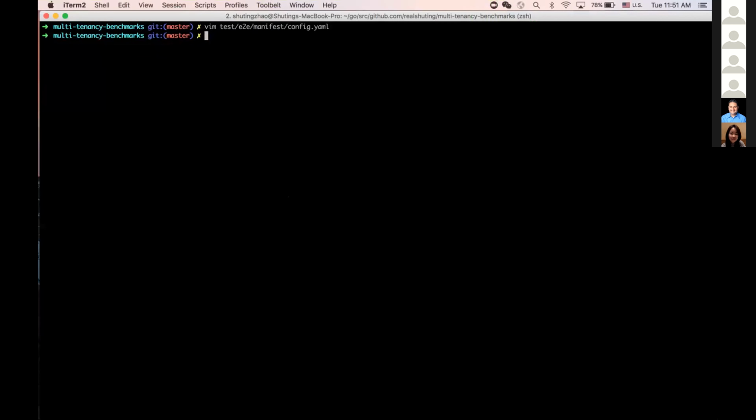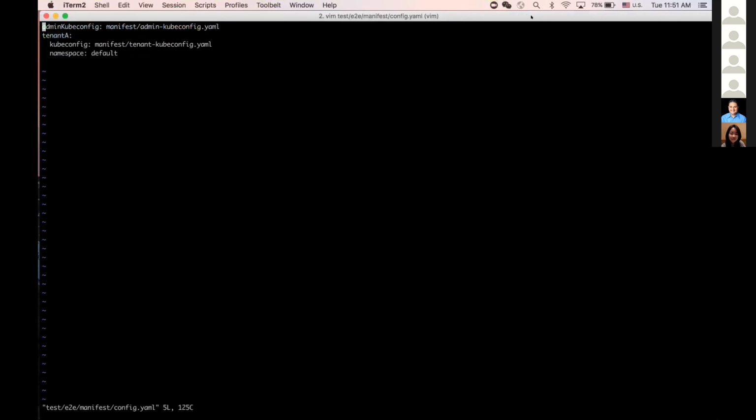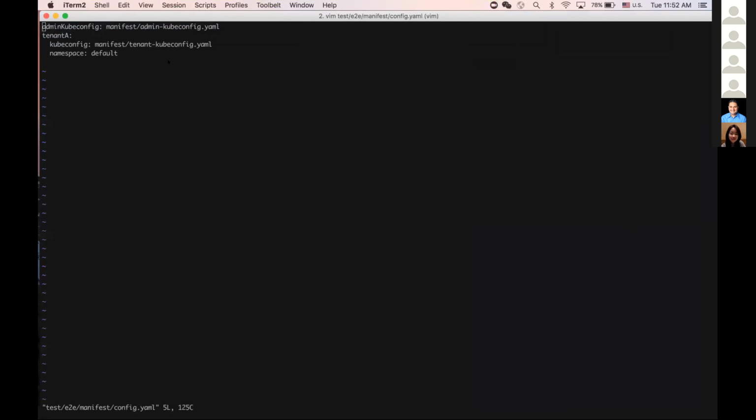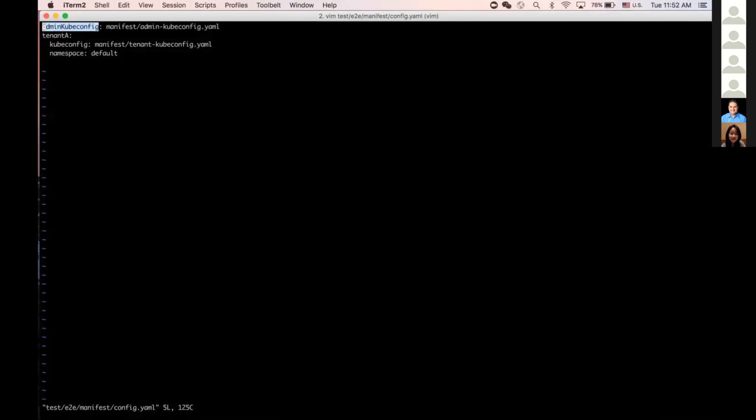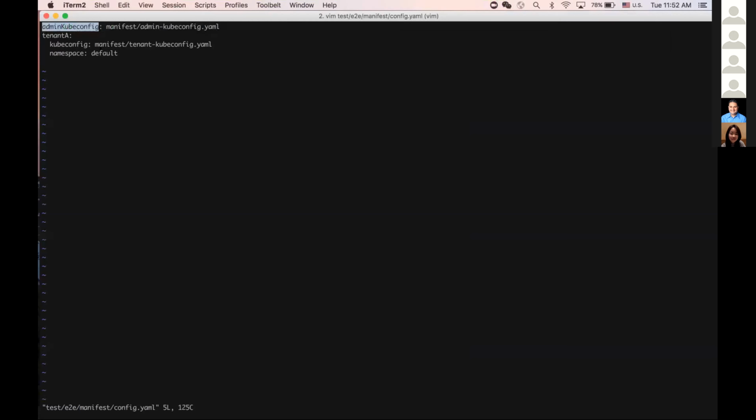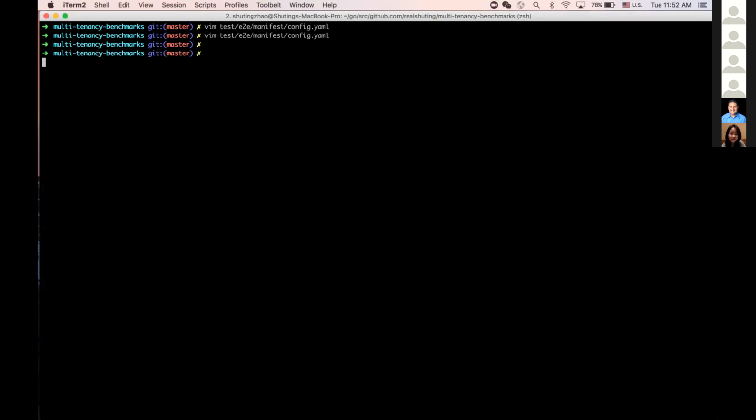Okay, so as you can see, this is the configuration I have defined. I have the kubeconfig for the administrator and also the kubeconfig for tenant A, and its associated namespace, which is default. Okay, and to run the test, we're using the Go test tool, or you can use kube-bench or any other tool that can wrap over this. I also enabled the log level up to 1 to give you more information. So let's run the test.